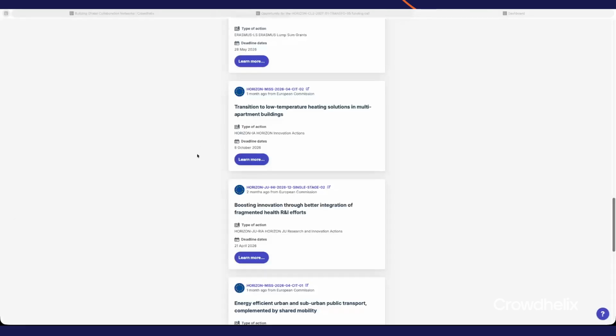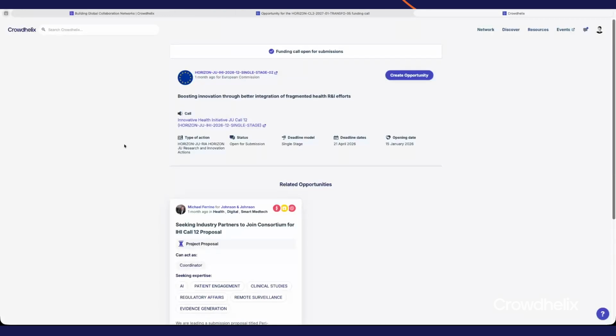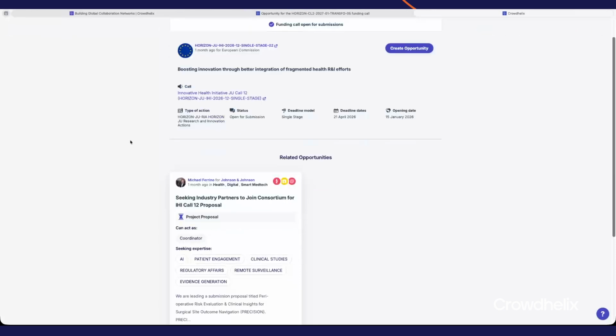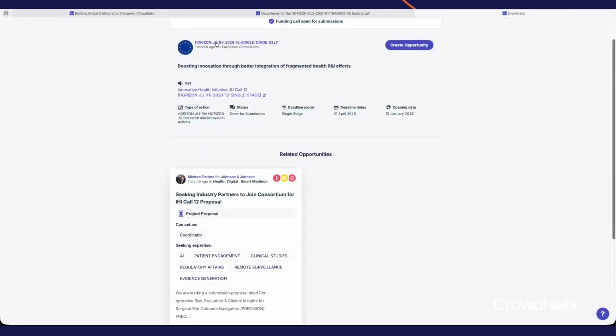Crowdhelix's dashboard also shows you specific funding calls coming from the European Funding and Tenders portal. The idea here is to help you understand which calls you should apply for. Where is your expertise applicable? When you click through, you will be able to learn more about the call. If you click here, you will get a direct link to the European Funding and Tenders portal.